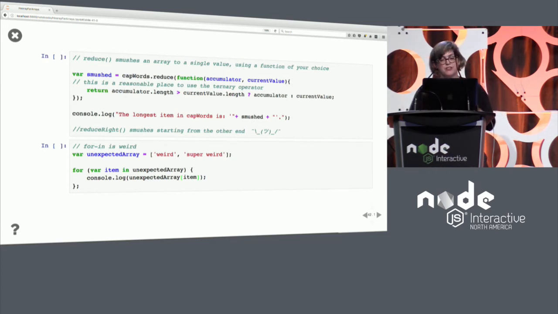Reduce smushes an array to a single value using a function of your choice. It took me a really long time to find an example for this that was not mathematical in nature, but just adding numbers is super boring. So what this function does is it's going to return to me the longest word in that capitalized word array.